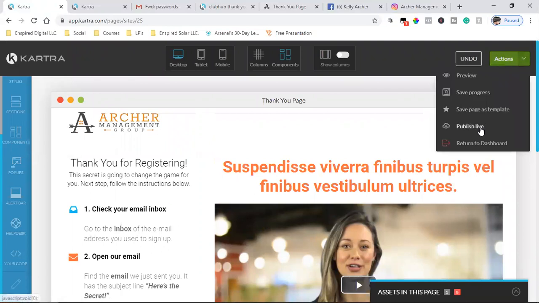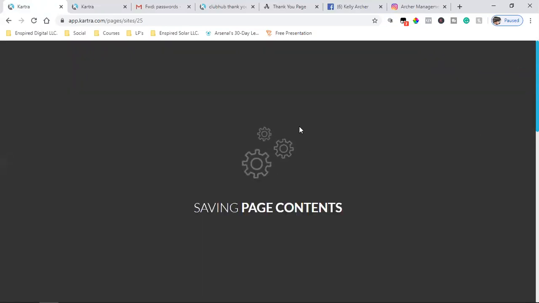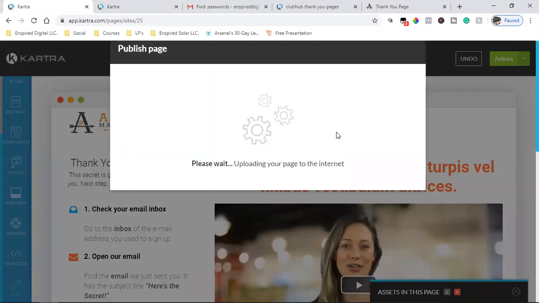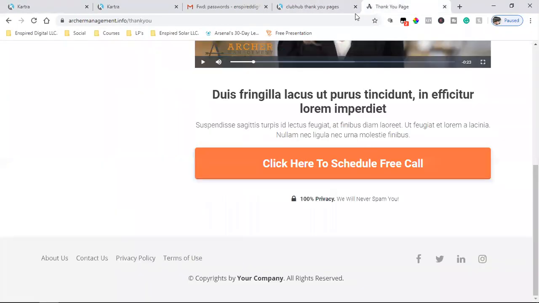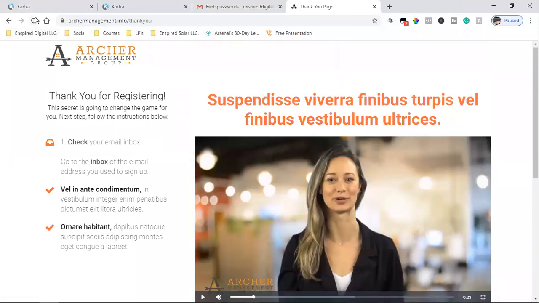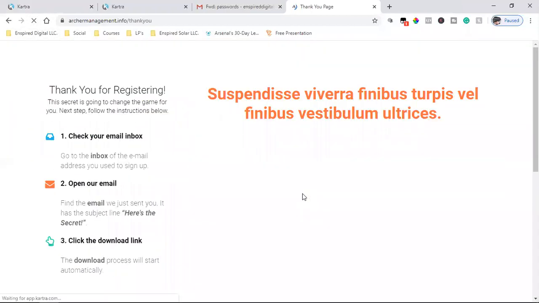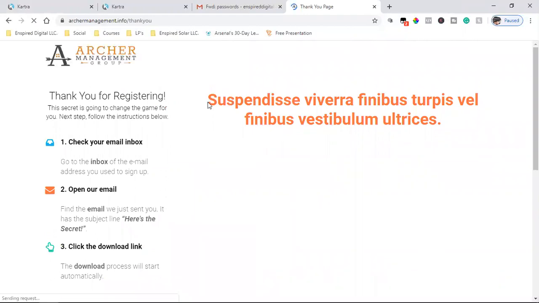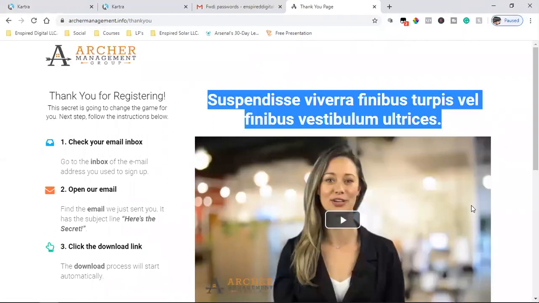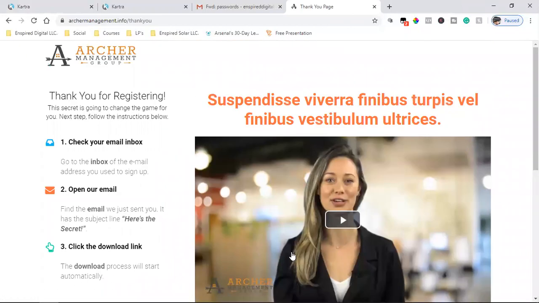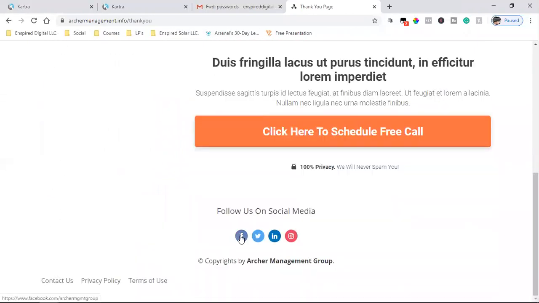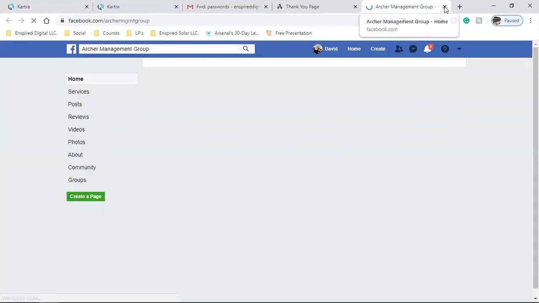So I'm gonna publish this live. Okay. So now that bad boy is live. So if I refresh this page, here is the new thank you page, but we gotta change out this orange text over here. That's all we got to do, change out this, and then link that calendar. And that's the thank you page. So if I click on any of these icons, it takes me straight to your page.